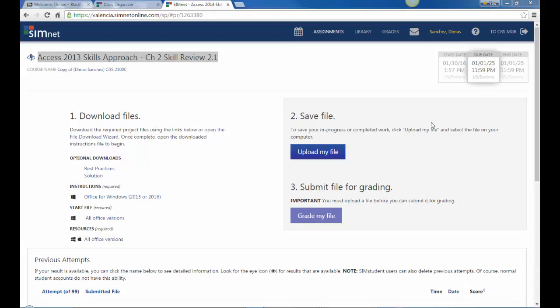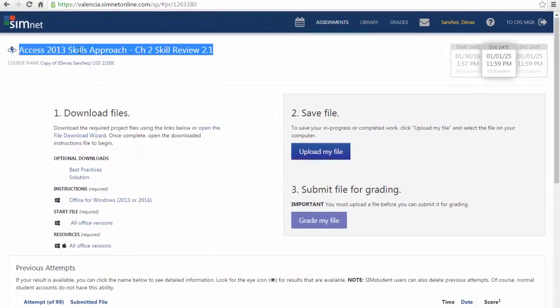Okay, here let's see the Access 2013 Skills Approach, Chapter 2 Skill Review 2.1. Like always, you have to download the instructions. I already have the instructions, the start file. And in this one, you need the resources. So let me click here, All Office Versions.